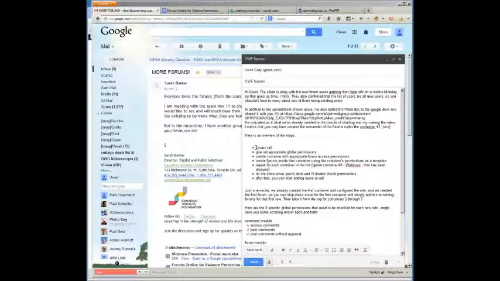Email you. I know you've done some work, which is great. So we'll go over this quickly. The first 3 steps: create a role, give the role appropriate global permissions. So let's go do that right now.